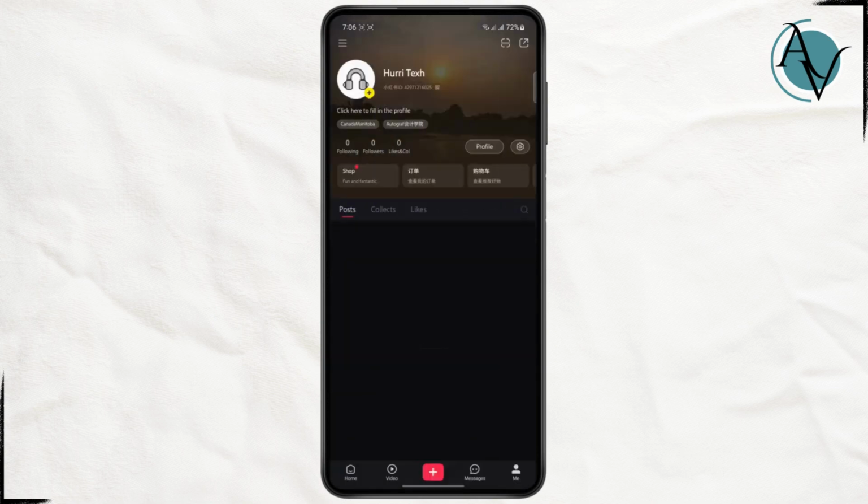Now just head back over to your profile, and as you can see, it will show you your location details on your profile. Now anyone that is looking for your location will be able to find it on your RedNote profile.